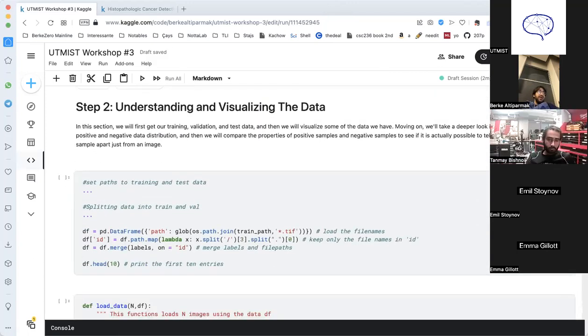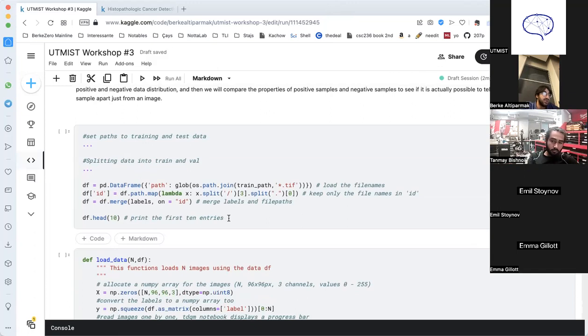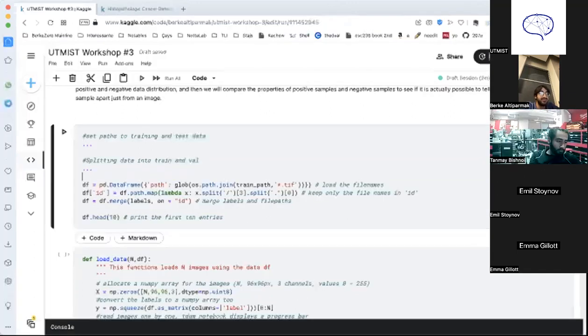So okay, understanding and visualizing the data. We will start by setting the paths to the training and test data, and then we will split the data into train and validation data, and then we will use a data frame to visualize our data. So let's start with that.